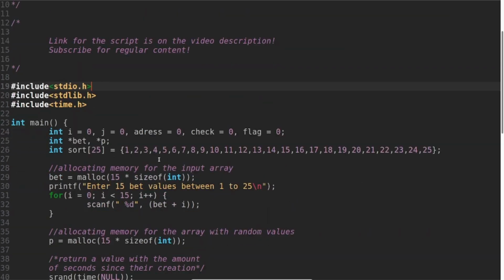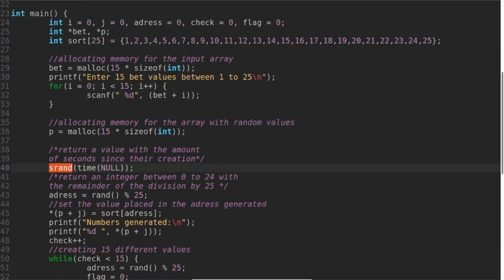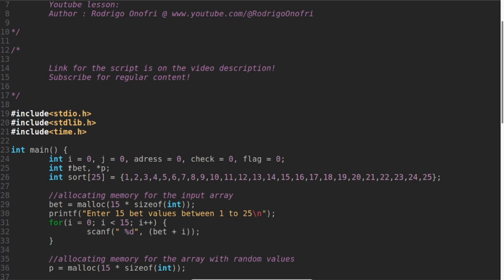So let's go to the program and see what is happening here. First of all, I am including three libraries: stdio.h, stdlib.h, and time.h. These three libraries will help us to use functions in the C language such as printf, malloc, scanf, srand, and time(NULL), for example.